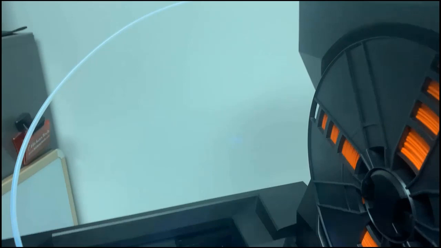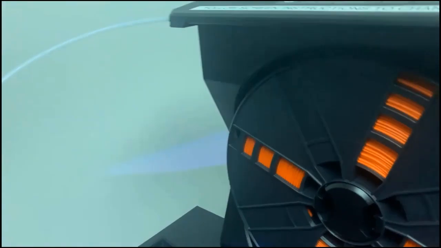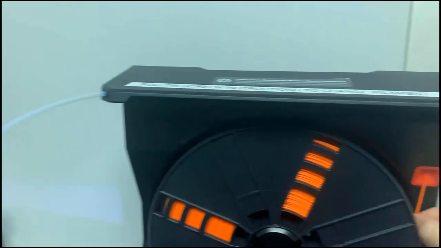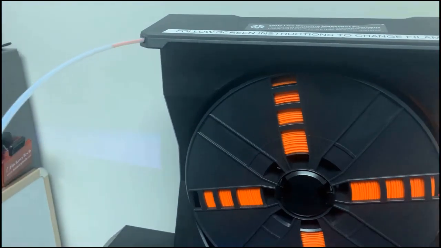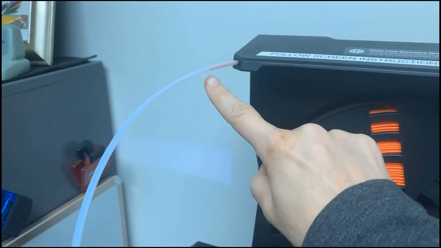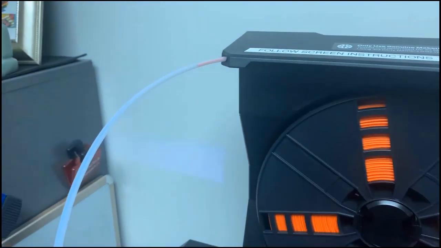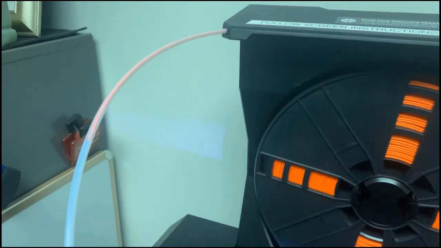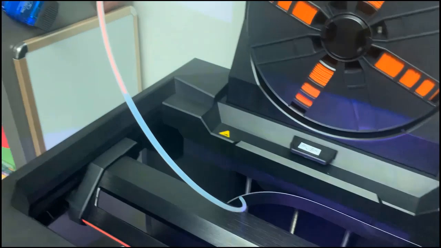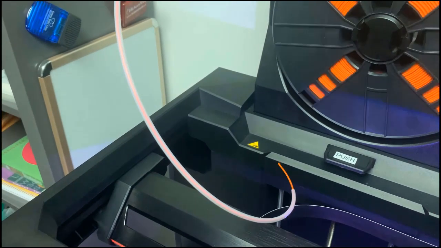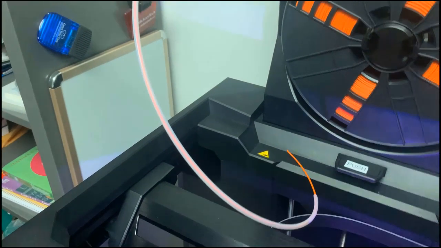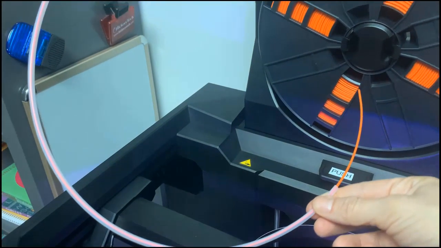Once you have it in there that far, you can turn the printer around and you can continue to feed that filament from the front. And you want to keep feeding that filament until you see it come out of the tubing here, and then keep going until you have at least probably 4 inches coming out of the bottom of the tubing there.